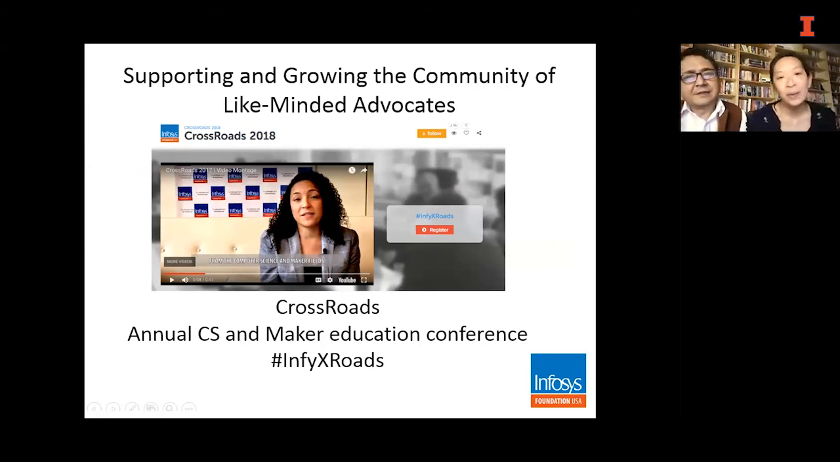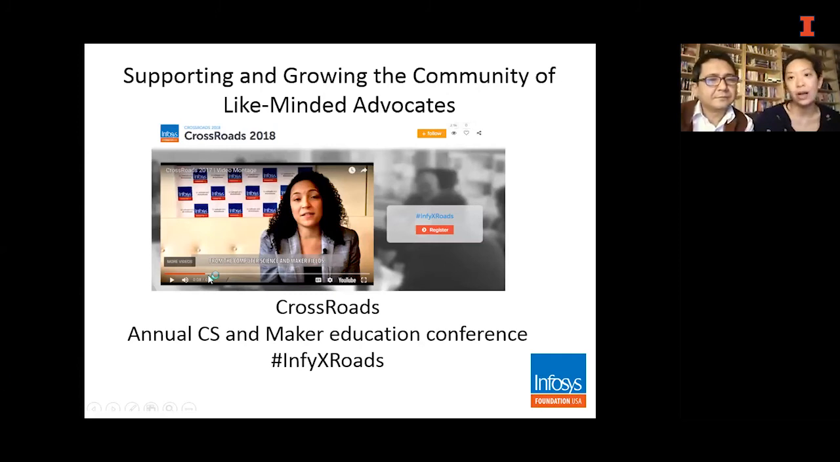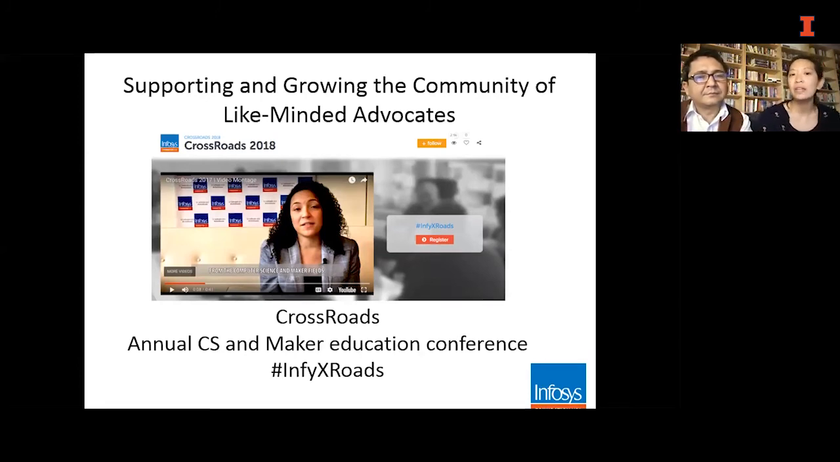Yeah, so as I mentioned before, this is the annual conference that the foundation hosts every year. A big part of this is the ability, as a foundation, as a philanthropic organization, to convene a whole host of different stakeholders and different kinds of organizations around these particular topics of computer science and maker education. And this will be, correct me if I'm wrong, the 4th Crossroads, is that right? This will be our 4th.